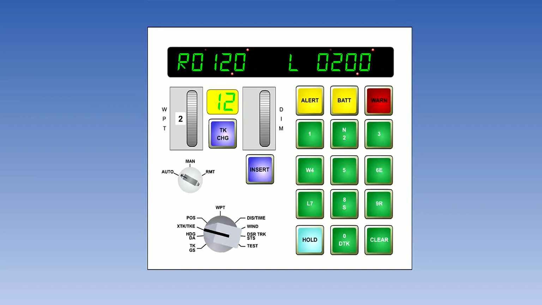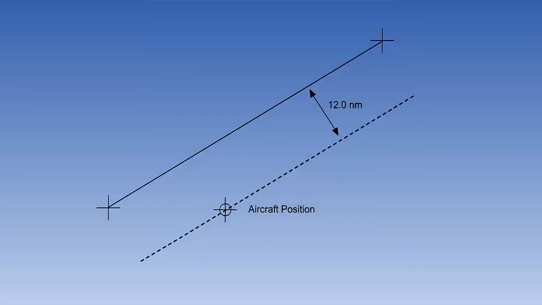For cross-track displacement and track angle error to be operative, a leg between two waypoints must be selected. The left display shows the cross-track displacement from the center line between the two waypoints. It would look like this.